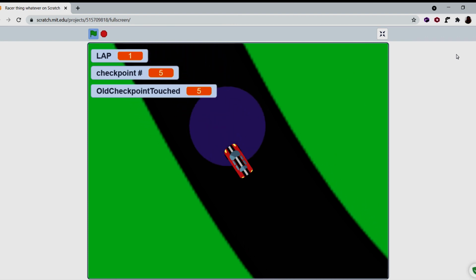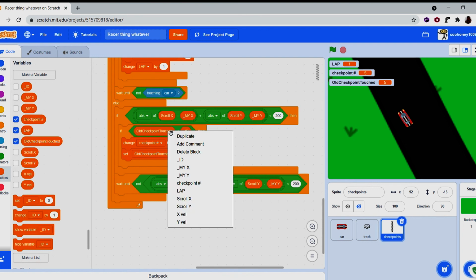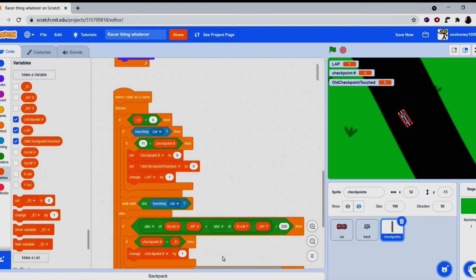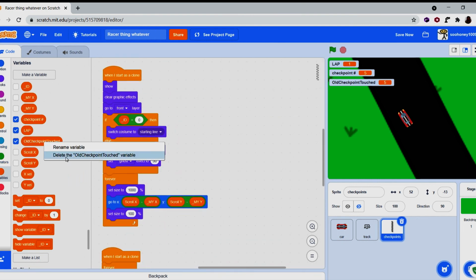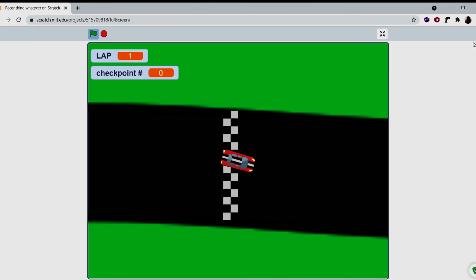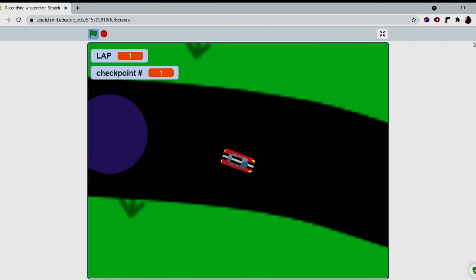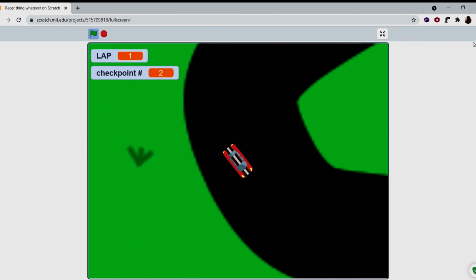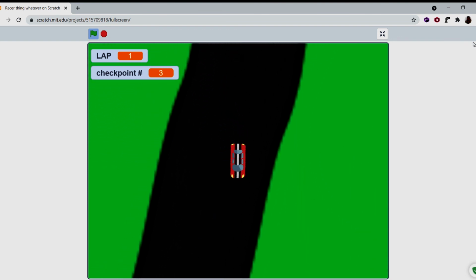Yeah, that's looking good. Oh, because of that, actually, what we can do is change this to checkpoint number, and then we can get rid of this, and we can get rid of this. And then now you can delete your old checkpoint touched, and it should still work the exact same. I don't know why I didn't notice that when I was making it, but now I do, so you don't need that. So now I'm quickly gonna go around the thing once, and then see if our lap counter goes up by 1.